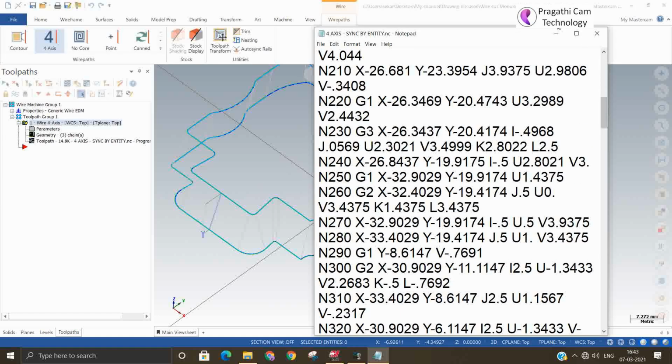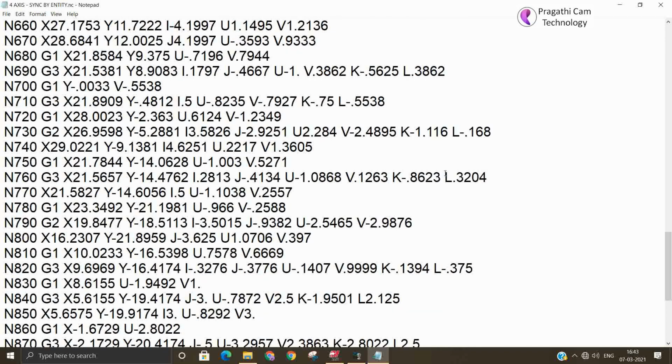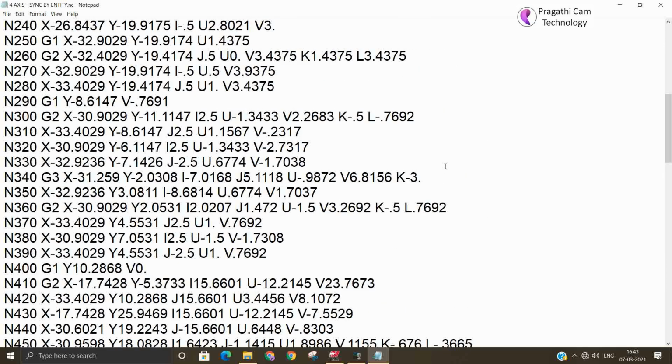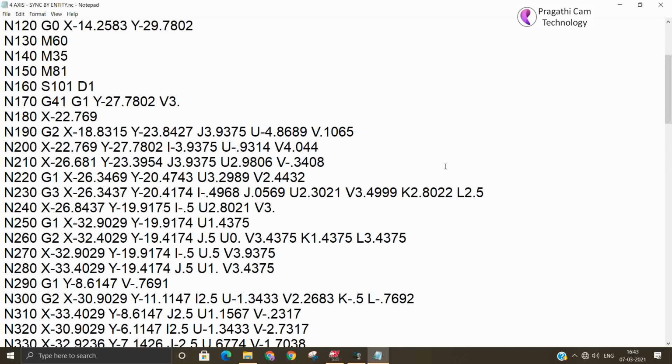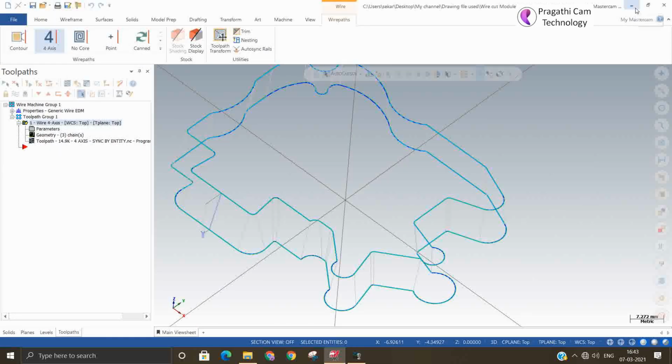You can see that G02 and G03 are there, so the total program length is reduced. Wherever it is possible, it maintains the constant taper. It made G02 and G03, so it gives a very smooth cutting when compared to the direct method. So this is the difference between the direct and the continuous fourth axis.